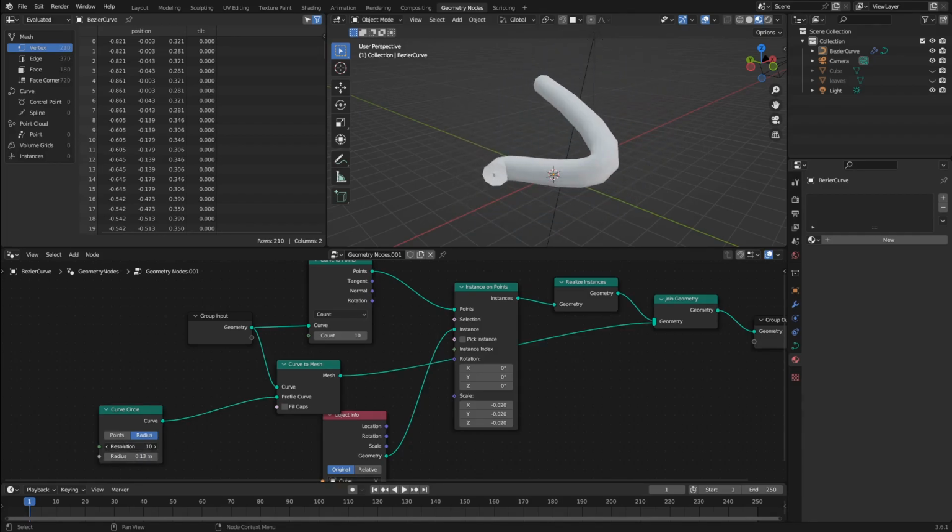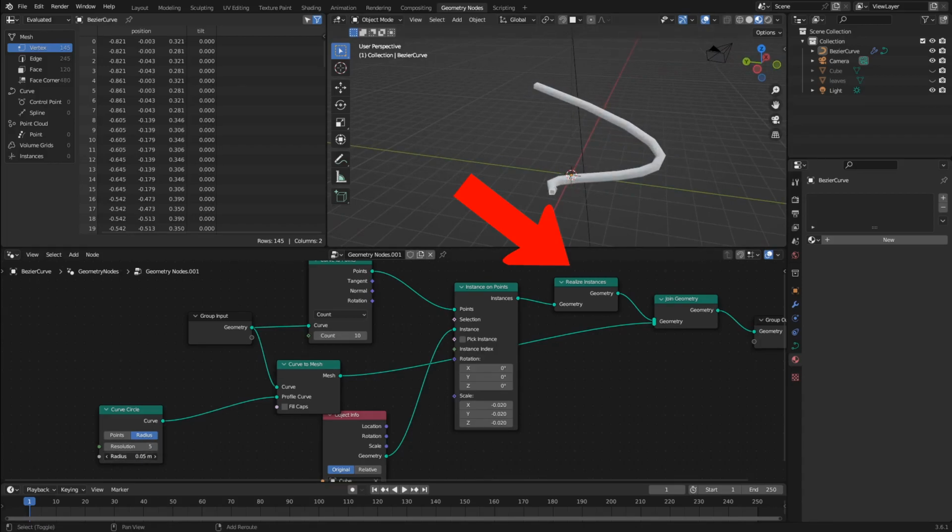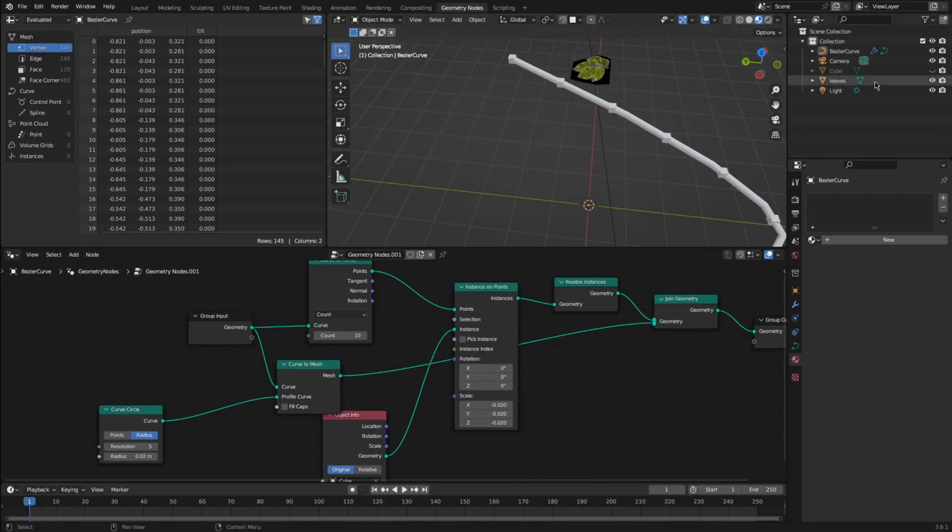Also, just to make sure that nothing wrong happens with the instances, add in a realize instances node between the instance on points node and the join geometry node. Now by making a curved circle bigger, the thickness of the curve will be increased.